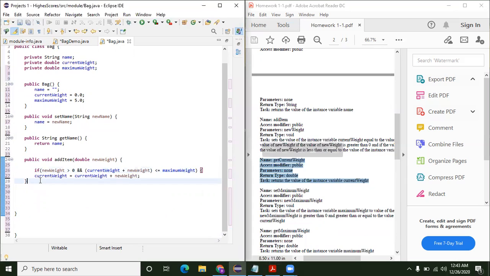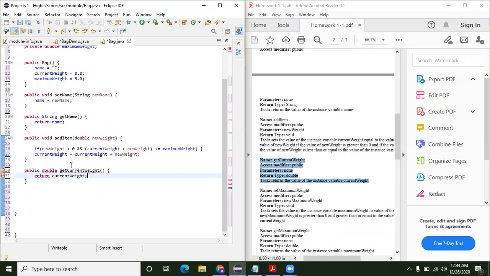So this is a getter, right? It's a public double getter method, which is just getting the current weight. So public double get current weight, and it doesn't pass anything. It just returns exactly what it's specifying. We're returning current weight. And so we're getting an error here, probably because of some parentheses issues.